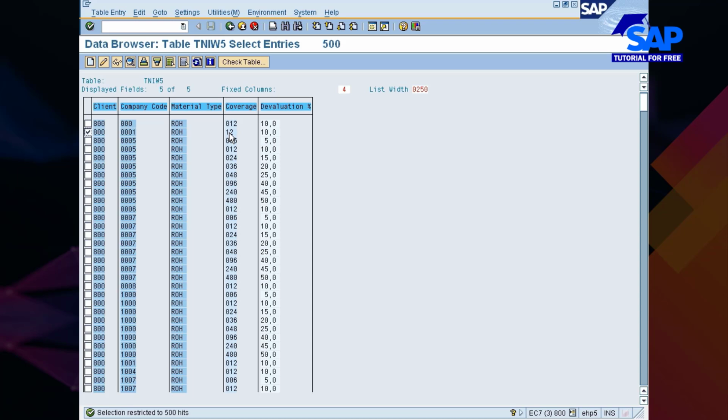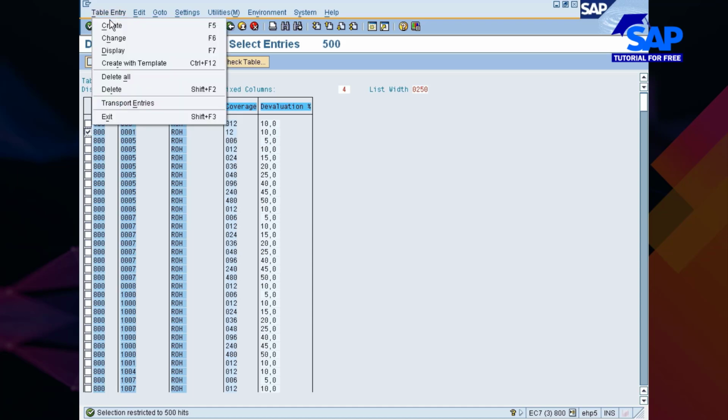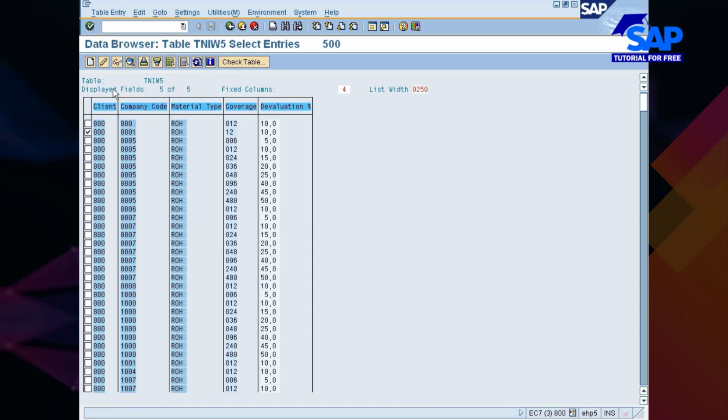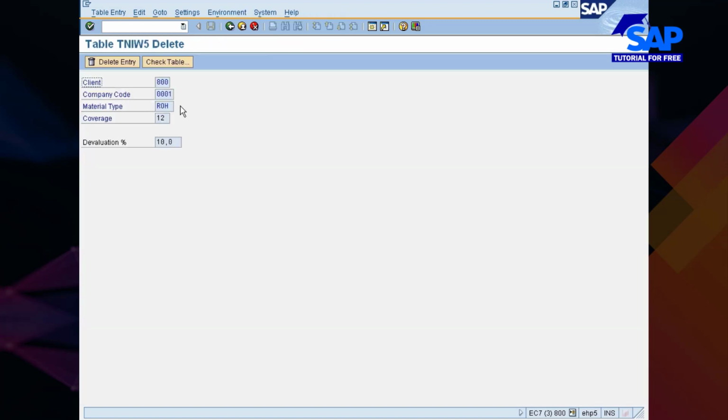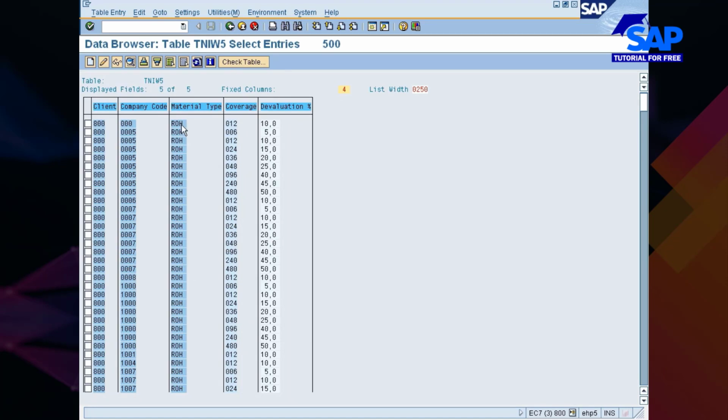In a live system you don't see this issue, but because this is an IDES system, you have this problem. So what you have to do is delete this entry with the 2-character key. Now you see here, select this entry, go to table data, delete. I am going to delete this entry, but in real time you will not have this problem, only in a test system. After deletion, you see there is no 0001 with the 2-digit entry.